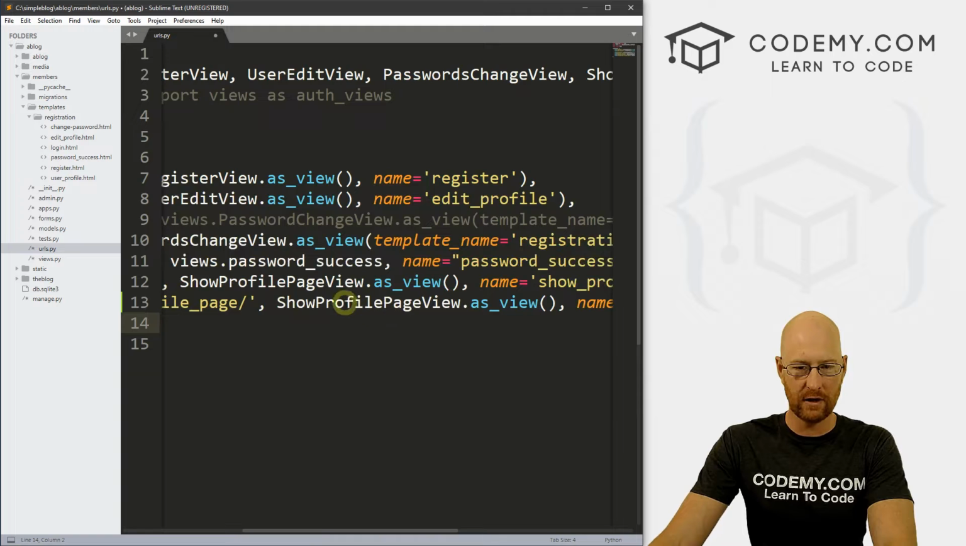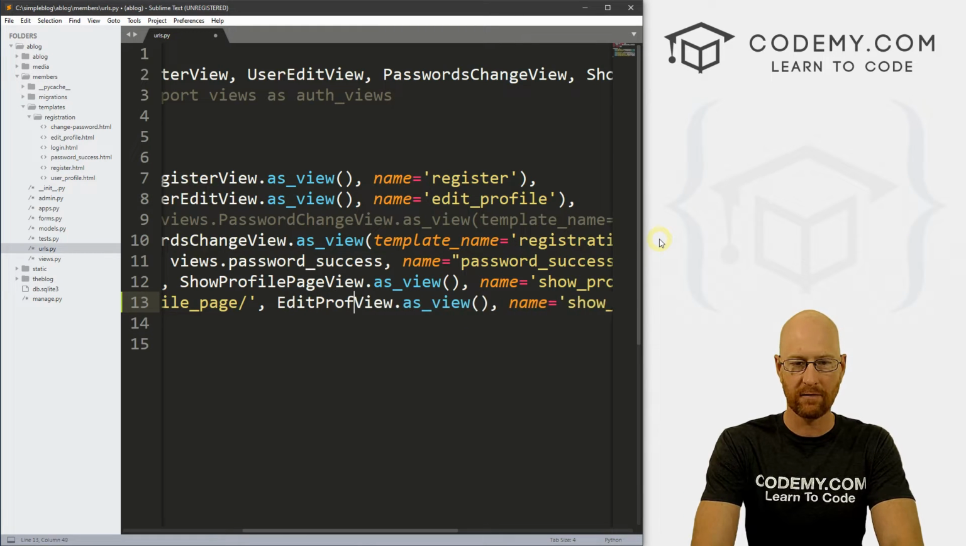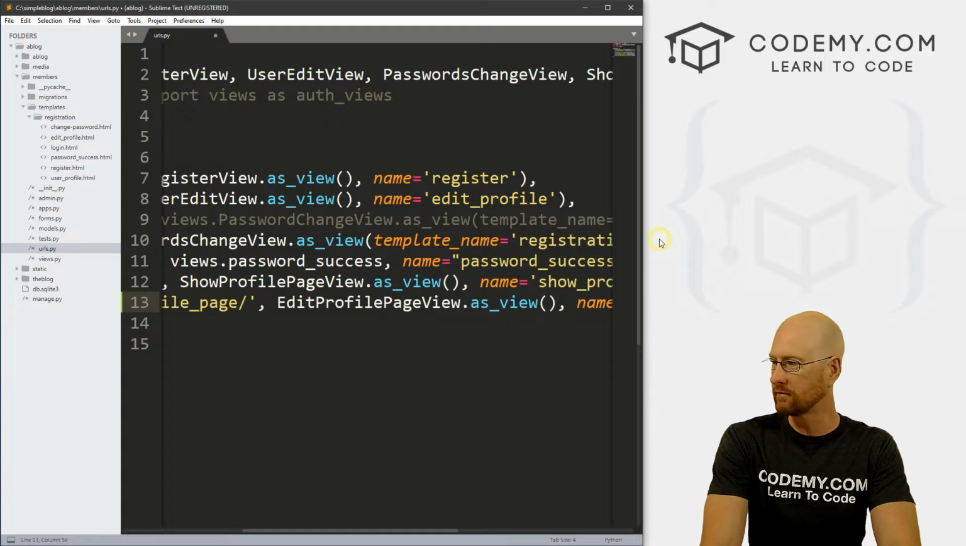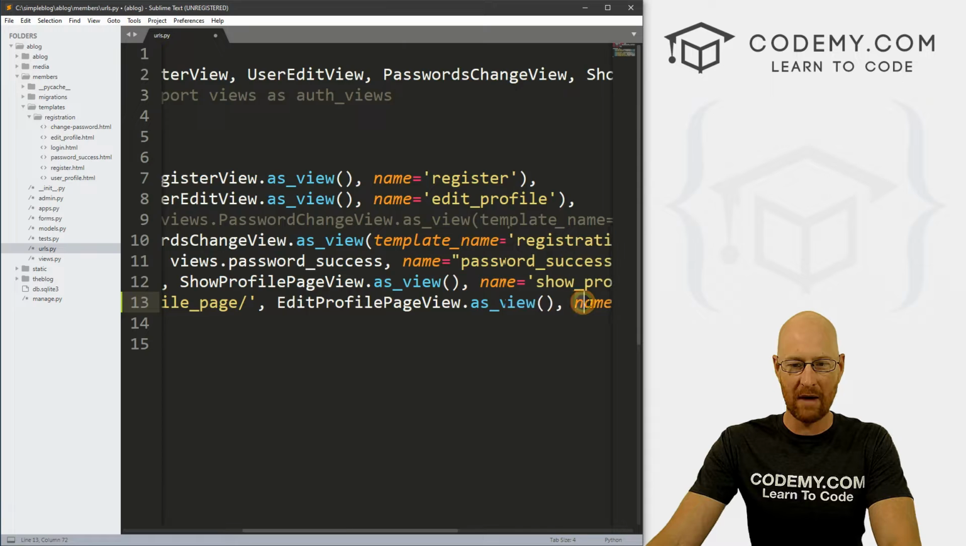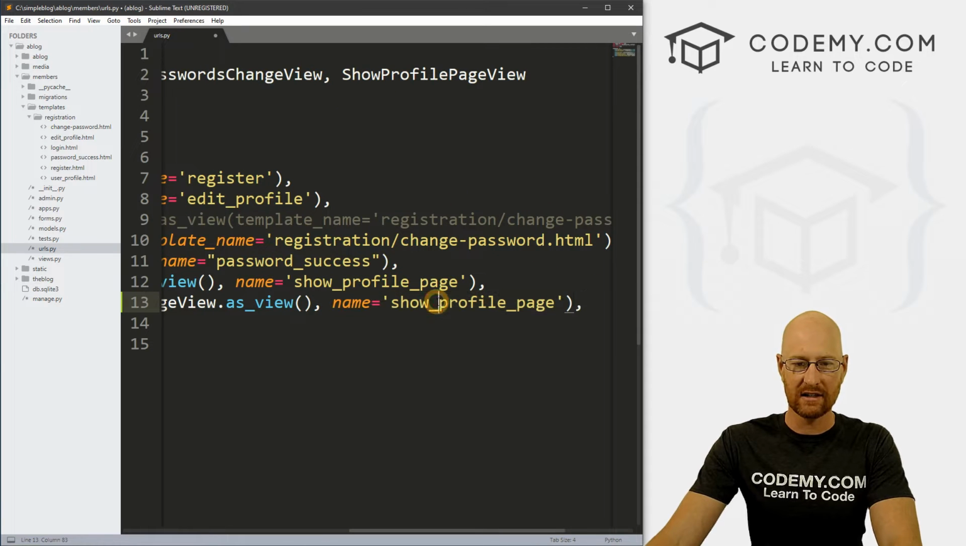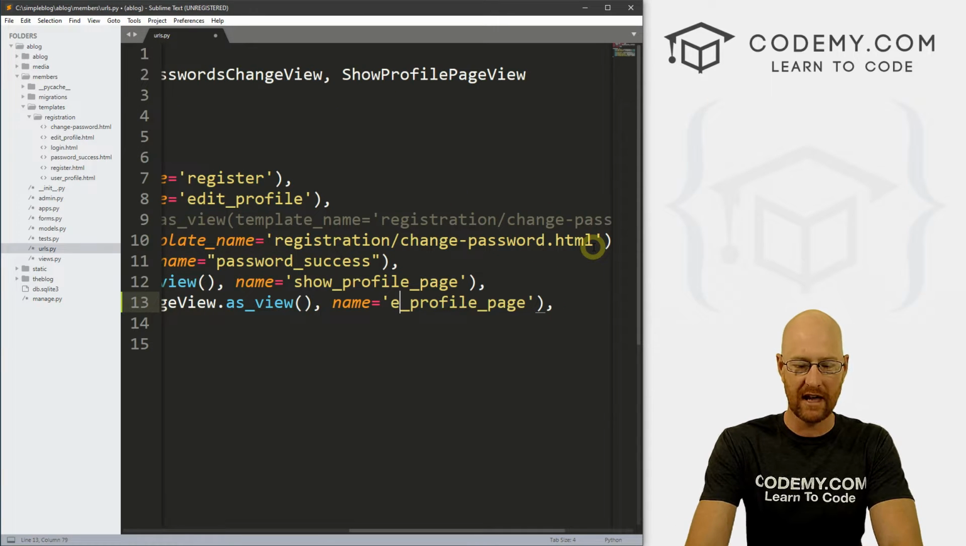And let's create our view here. So what do we want to call this? Let's call this EditProfilePageView. And that's getting a little long, but whatever. And it's as_view. And we want to name this thing. Let's call this, instead of show_profile_page, edit_profile_page.